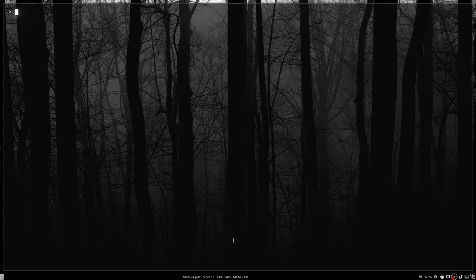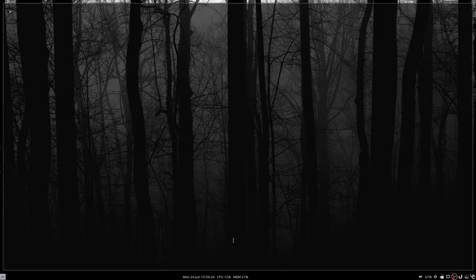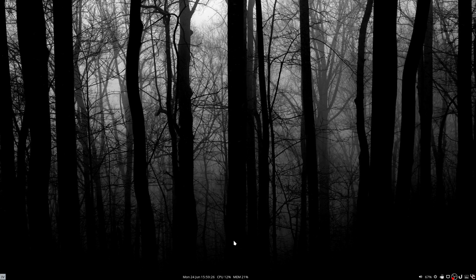So let's say I want this terminal to be on workspace 4. I just do Windows button Shift 4 and then it shoots it over there. Now if I do Windows button 4, I'm on workspace 4. So yeah, that's the navigation in a nutshell.